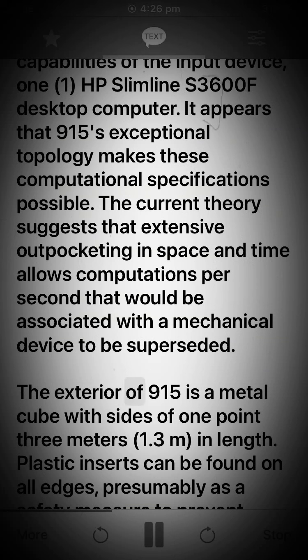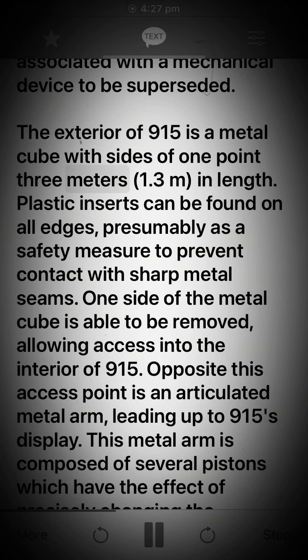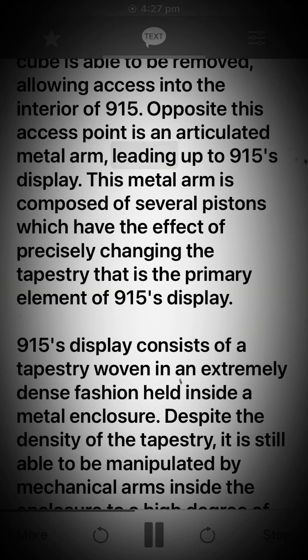The exterior of 915 is a metal cube with sides of 1.3 meters in length. Plastic inserts can be found on all edges, presumably as a safety measure to prevent contact with sharp metal seams. One side of the metal cube is able to be removed, allowing access into the interior of 915. Opposite this access point is an articulated metal arm, leading up to 915's display.